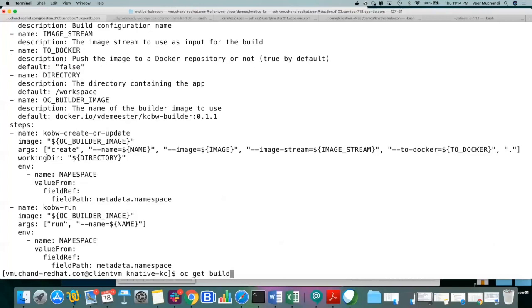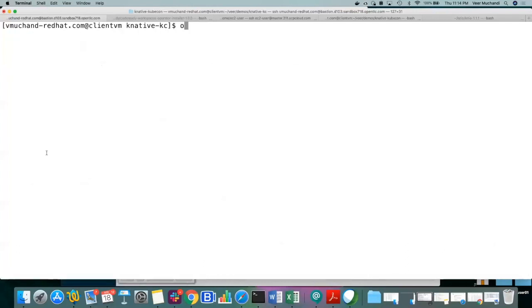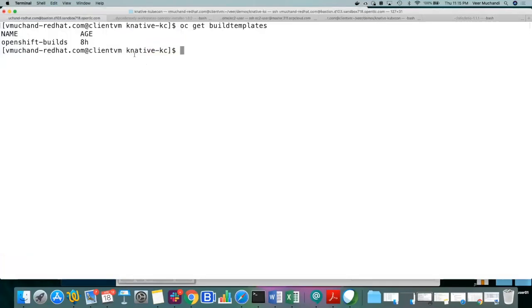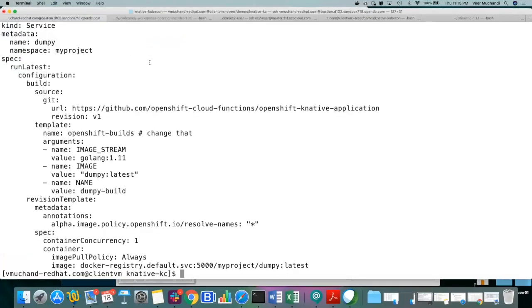by the way, I'm using oc. Clear this so that you can see it. oc get buildtemplates. So this is one of the things that Mark was talking about, that there are so many command line tools, right? This is an OpenShift command line tool. If not anything, it is short. You don't have to type a lot of letters, right? So I already created the build template. Now let's create a service that also includes a build. So I'll show you what that looks like.